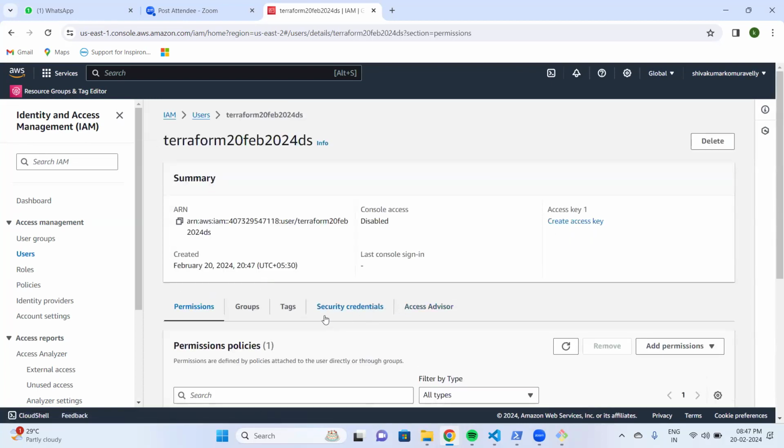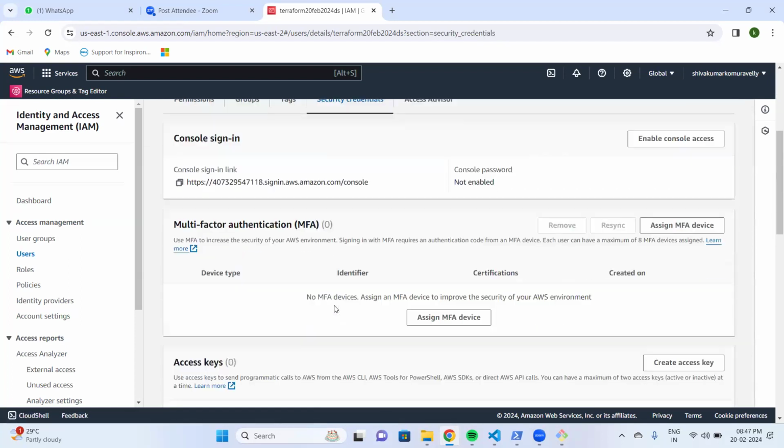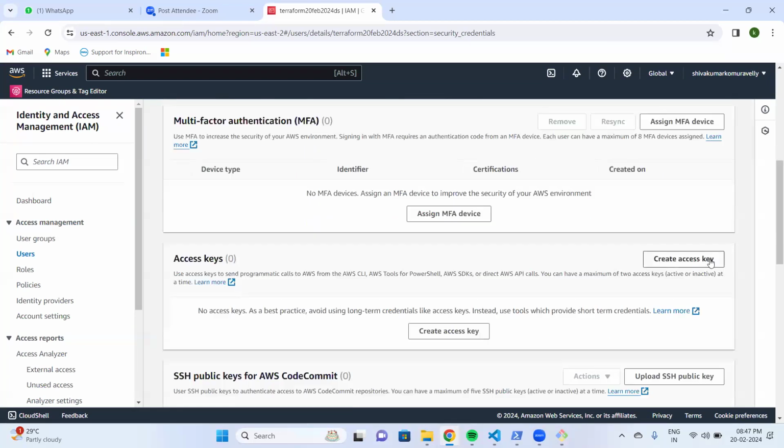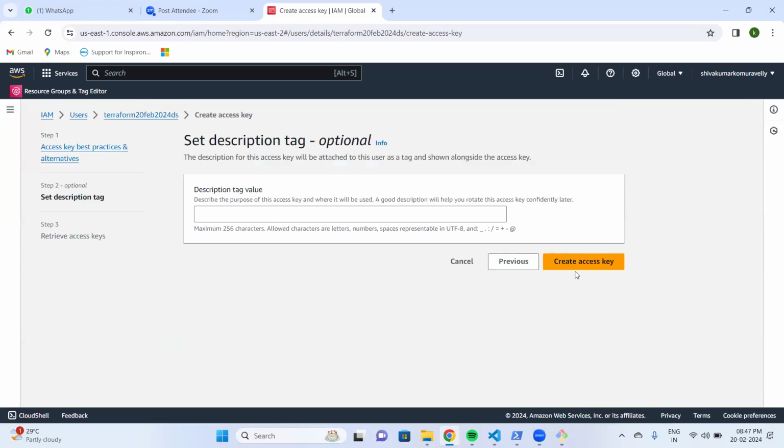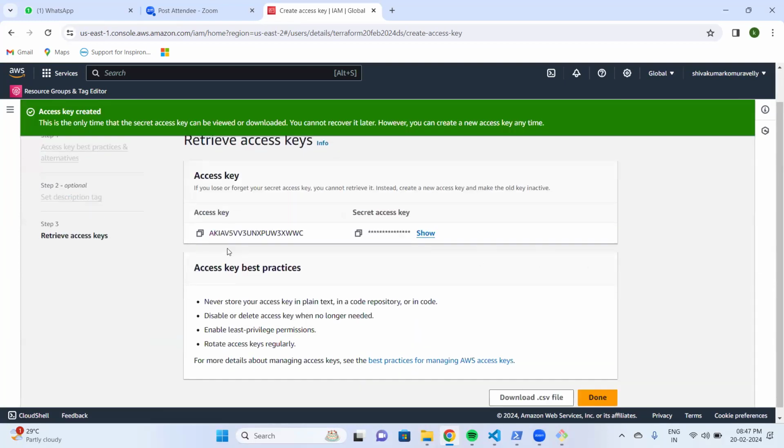And are you seeing an option called security credentials here? Click on the security credentials and select access keys here. Are you seeing access keys? Create access key. Select other and click on next and click on create access key. Are you seeing the access key here? Access key and secret key. Store these two items at the very safest place, guys.